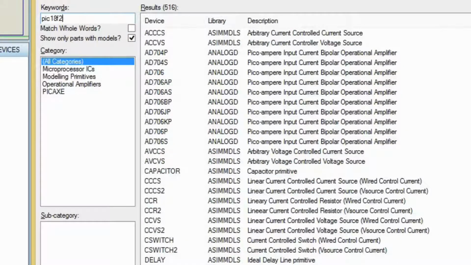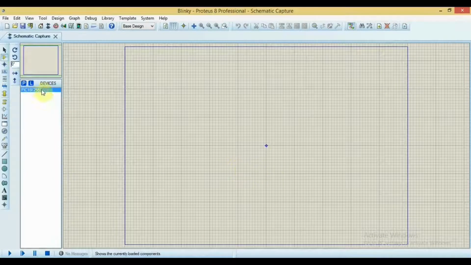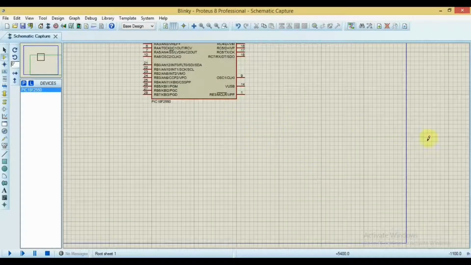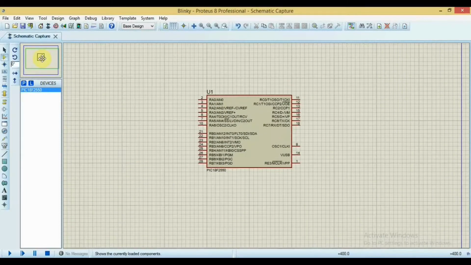PIC18F2550. Luckily we found it, and click OK. Click anywhere on this grid and draw the microcontroller here. Zoom in a little bit. You can move up or down like this to get a proper view.